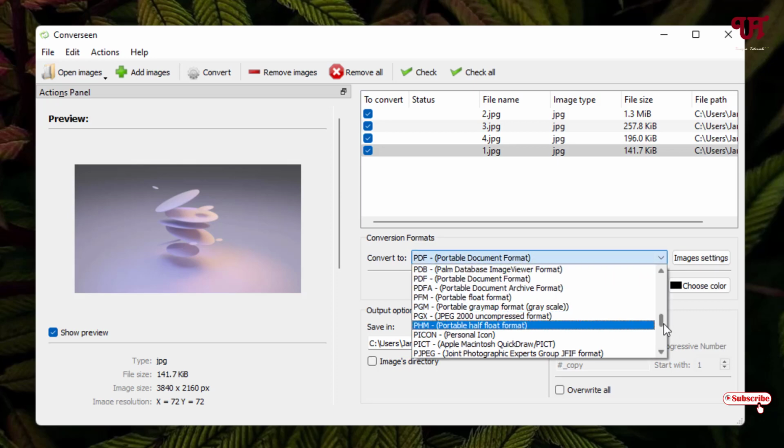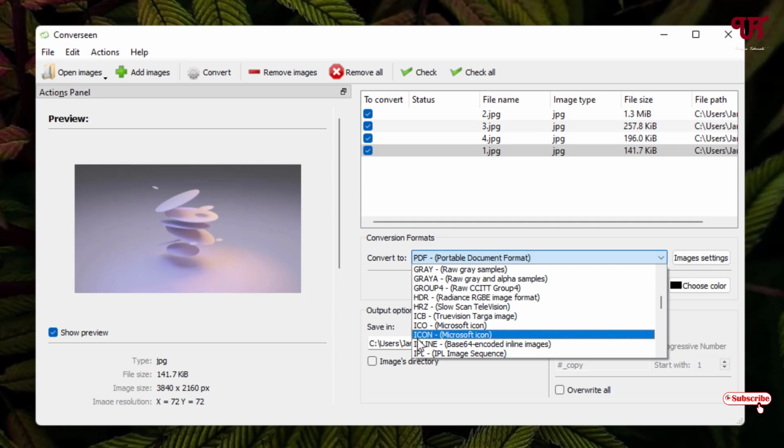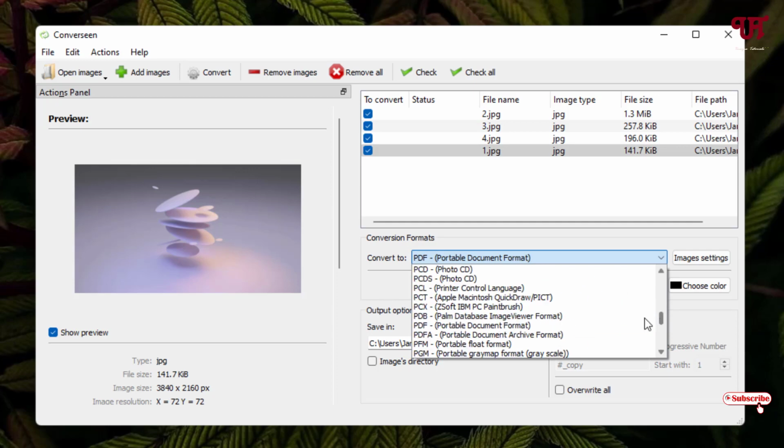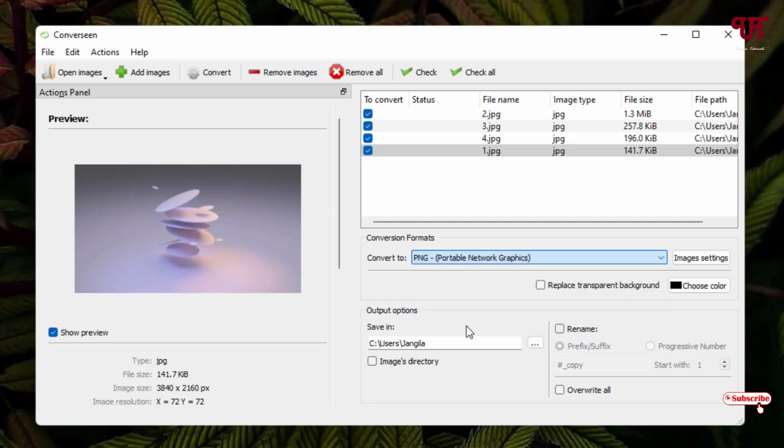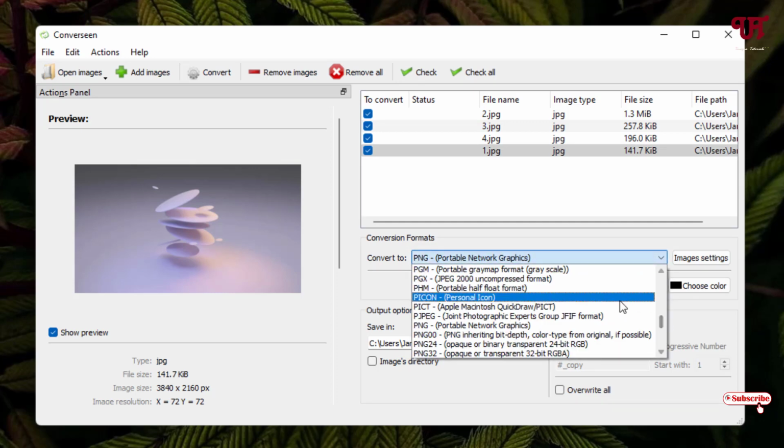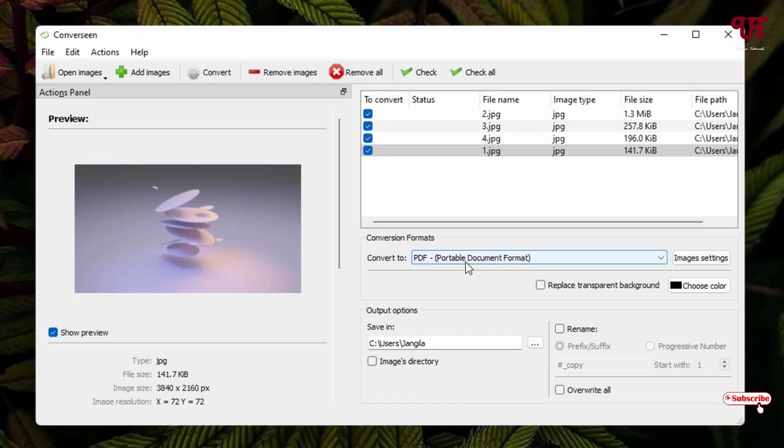And if you want to convert your image file into icon files, that's available too. You can see ICO files are also available. And if you want to convert it to PNG image format, it's still available as you can see here. I'm going to select the PDF format. I've selected the PDF format just to give you an example.